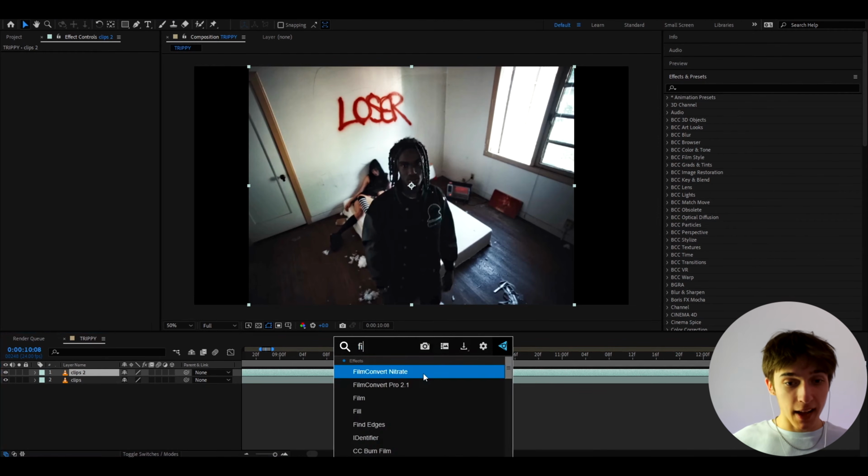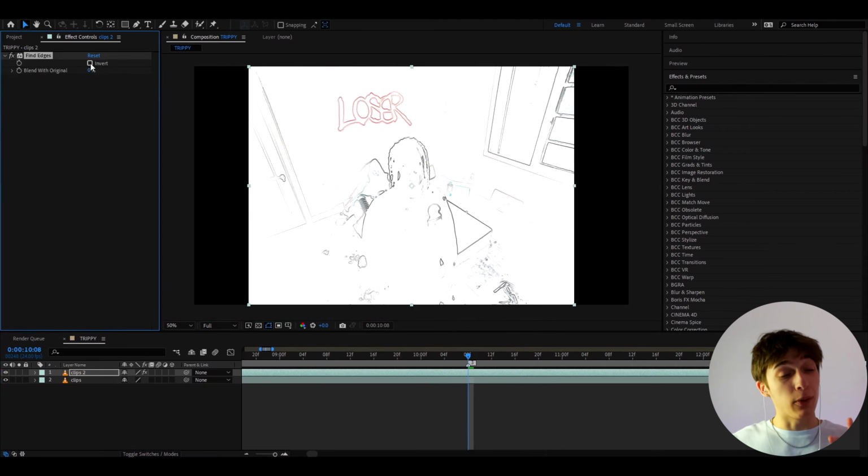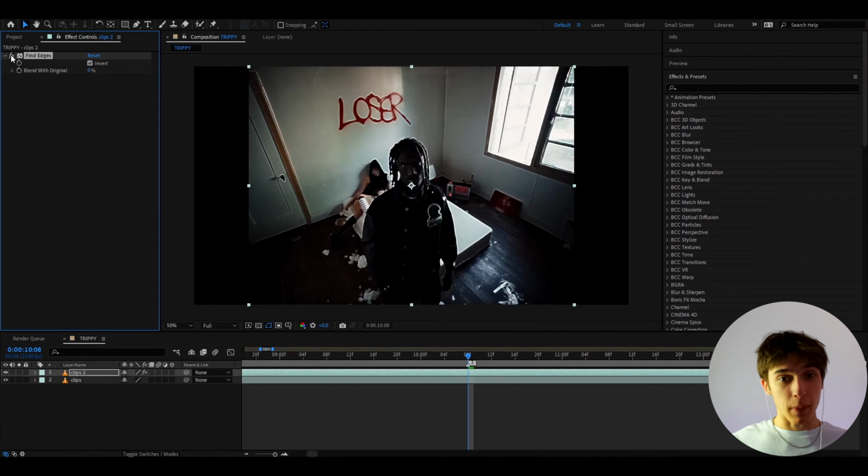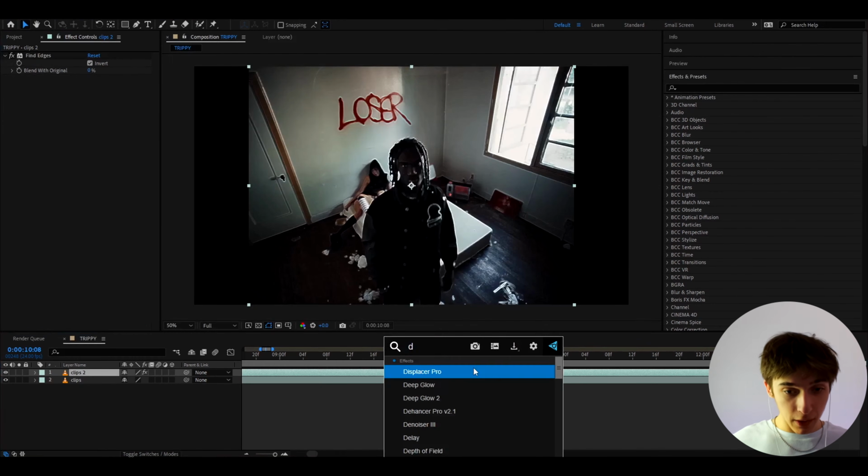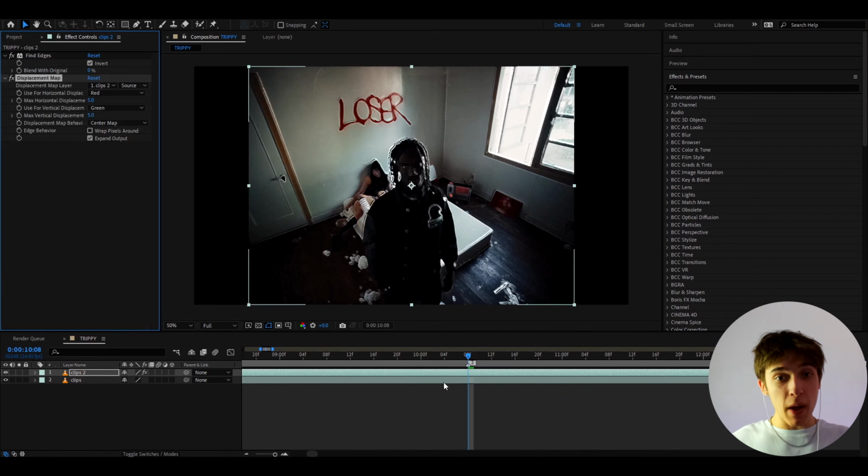So the first effect we can add is going to be find edges. I really like it here, and I'm gonna make it to invert. And look, now it just kind of makes the edges pop out, like look at before and after. That looks pretty cool. But now let's add the effect called displacement map to mess everything up. Maybe not like that, like in a good way, you know?